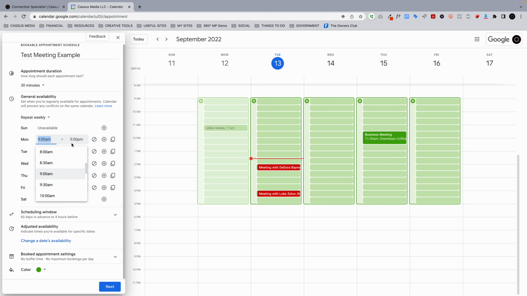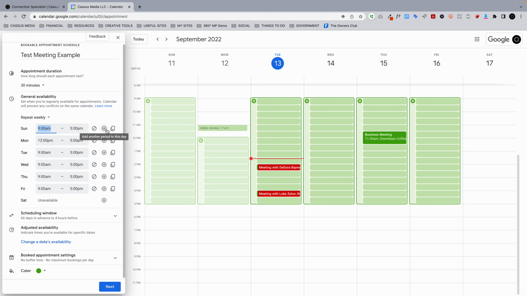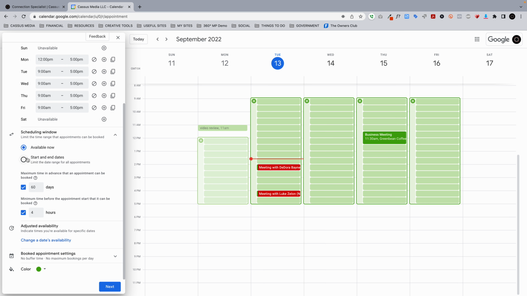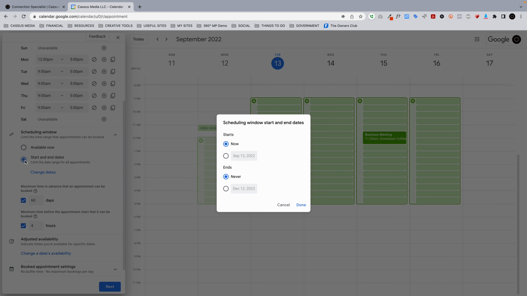But you could set this to, if you're only available from noon to 5 every day. If you're available on Sundays, you can add that, or you can make it unavailable for the whole day. So set your hours here, and then scheduling window. Scheduling window is start and end times.